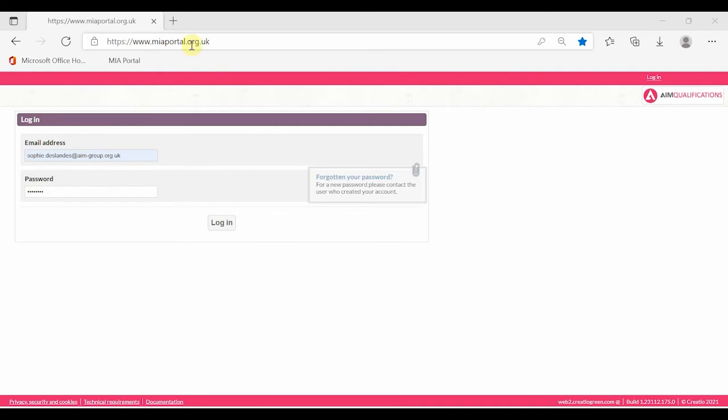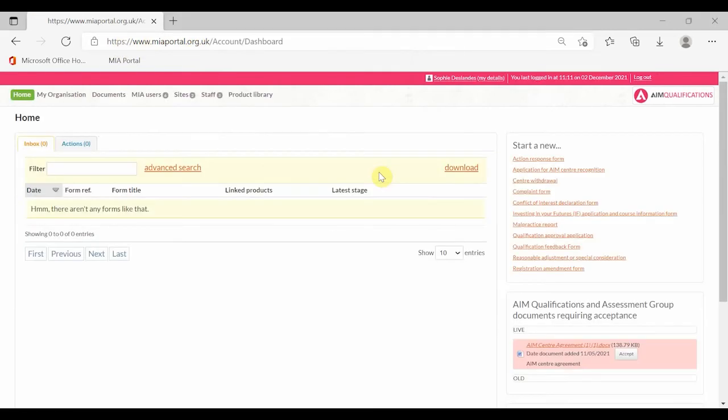So firstly, you want to log in to the MIA portal with this URL at the top. When you log into MIA, you will see this screen.